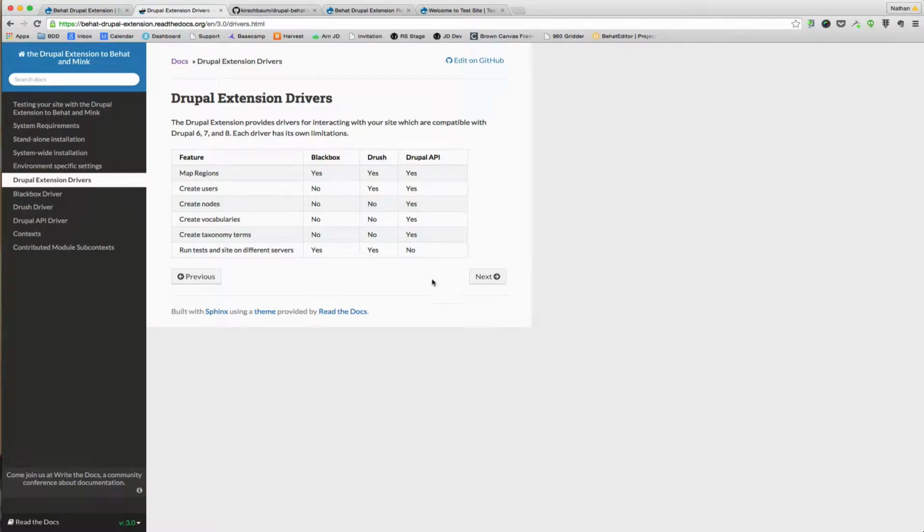And you'll notice, though, that while you can do a lot, one thing that is not currently possible is running tests on sites on different servers. You can kind of do this with Drush, but you're really limited to map regions and creating users. So a lot of this other stuff is not possible.